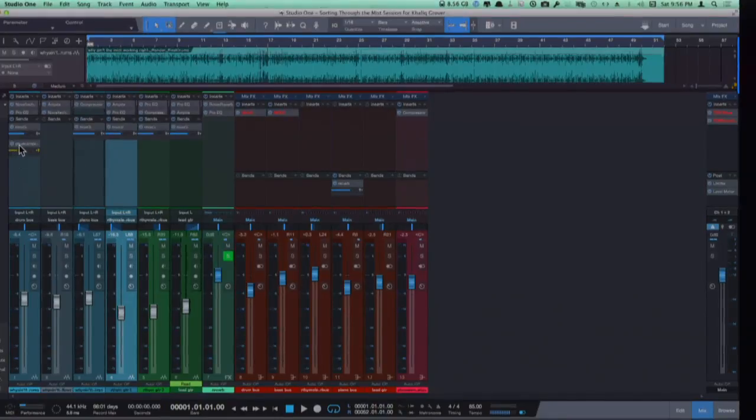I'm seeing here's a send to the parallel compression bus, so I guess the drums are being sent over to here and all of the drums, so we'll check that out. We see that we've got reverb, but we only got one reverb and it's pretty much on everything, so I'm looking at that to see if that's going to be a problem or not. With everything going to one reverb, it might be a problem.